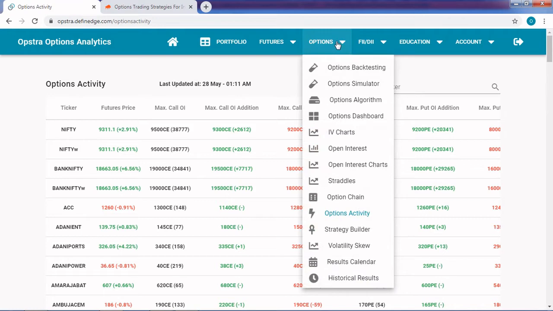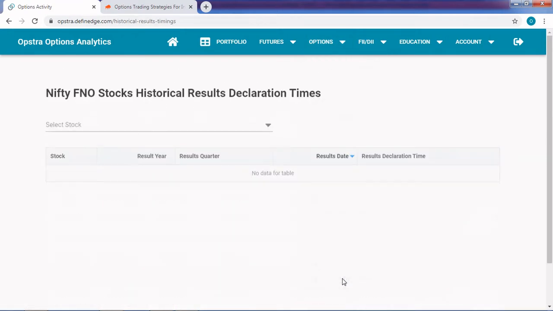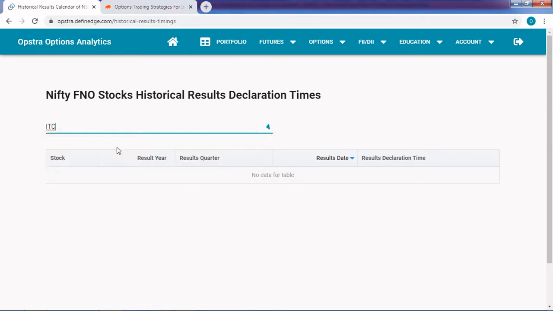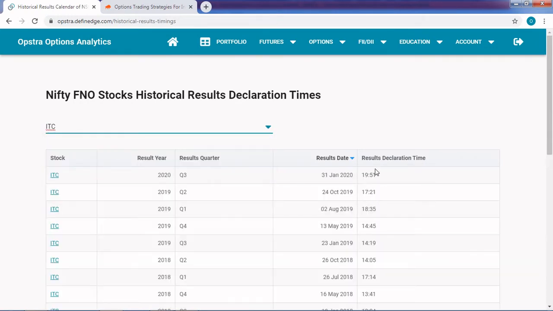And similarly, another unique thing they have is historical results. For example, if I want to see the ITC results, what time it was released last quarter, you will know the exact time also. That's unique data they are providing.